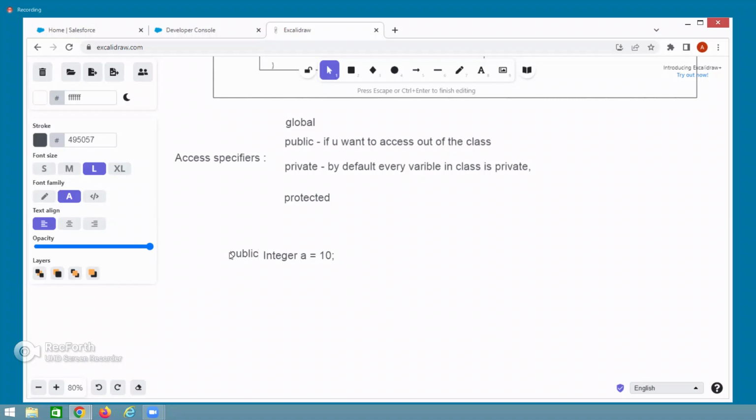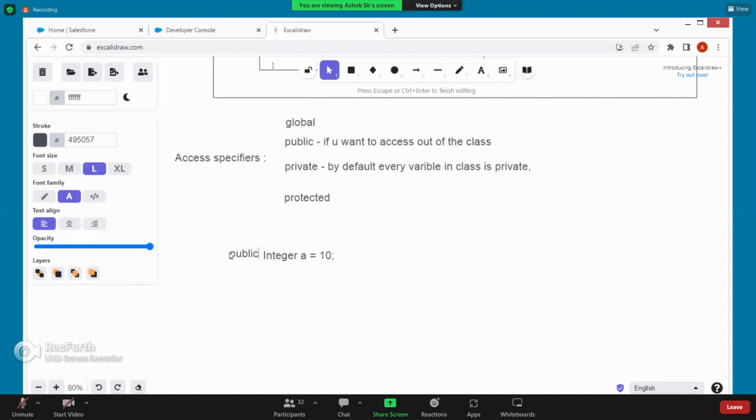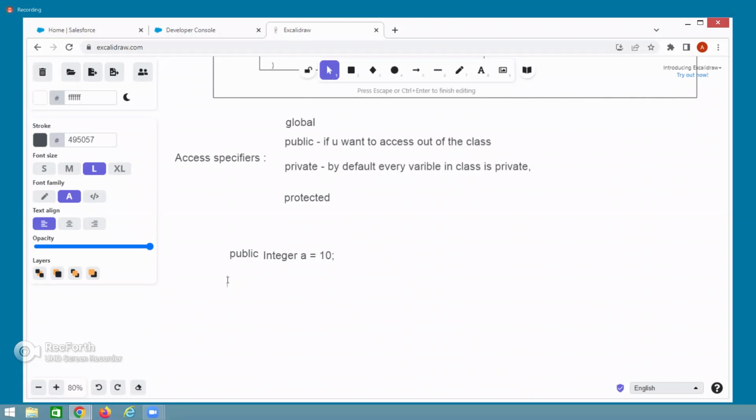Understand? So from now onwards, while you are declaring any variable, the access specifier is public, private, or global. This is called the access specifier. Integer is a data type. Next, A is a variable.